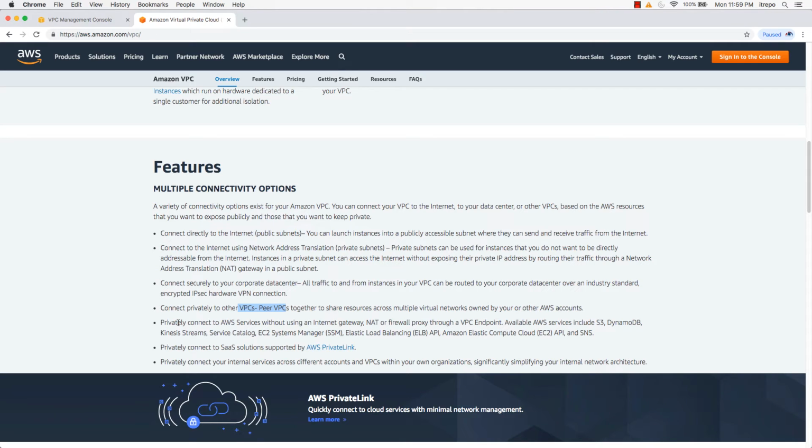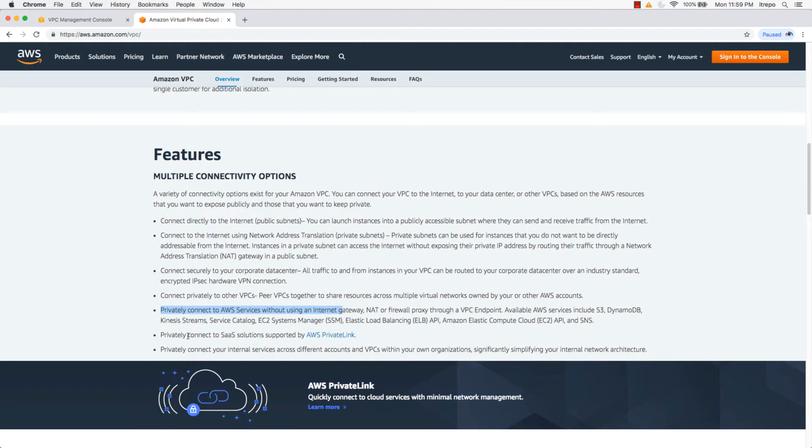Another feature with VPC inside AWS is that we can have a private connection between the AWS services and our VPC, and we don't need to go through the internet for accessing AWS services, which is pretty useful also. And other features, like we can have AWS PrivateLink, which is the same thing. We have private connections to our AWS services through SaaS solutions, and we can privately connect to different accounts and organizations through the backbone of AWS, which is pretty useful.